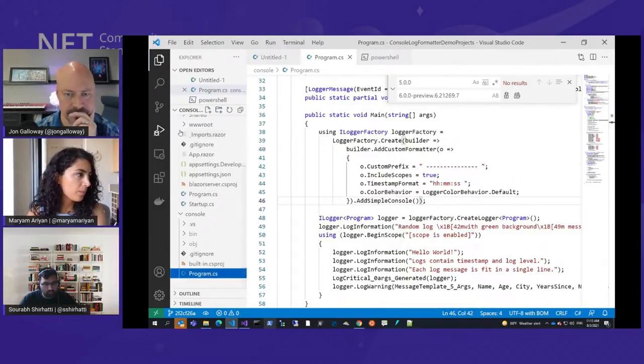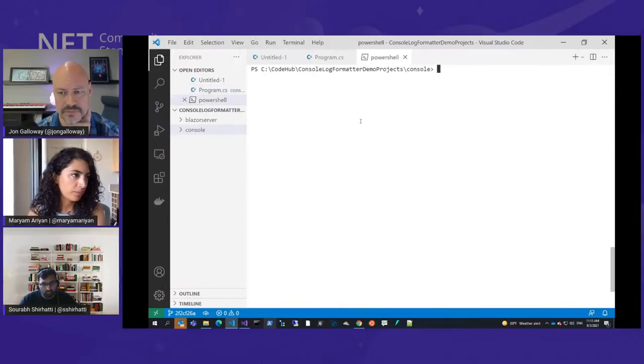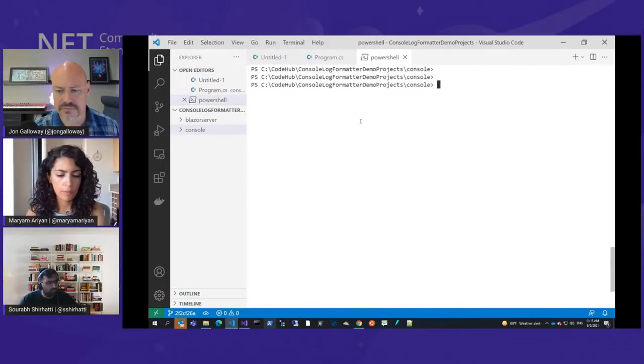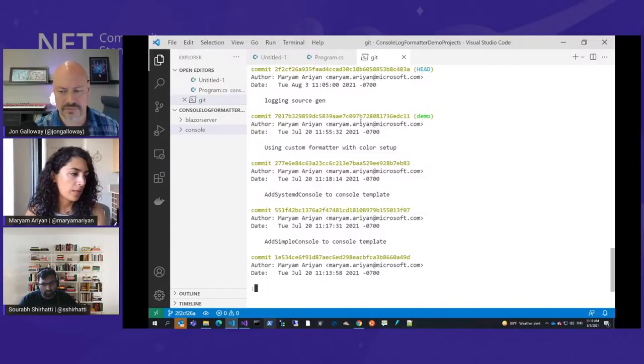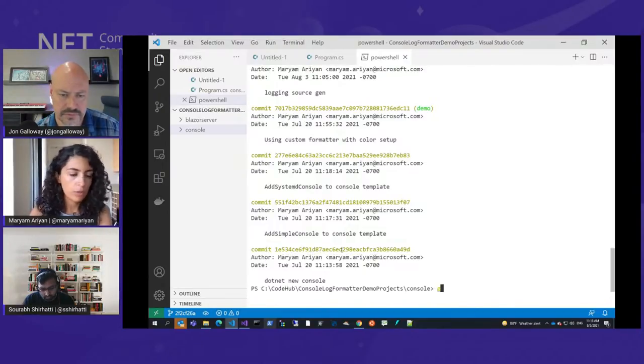The way I'm planning to showcase the demo is that I have two different projects, a console and a Blazor server app. The plan is that I put all of the code snippets per commit so I can show exactly how different changes in code will make a difference in the output of the console logger. For example, if someone wrote dotnet new console, they would just get the hello world.